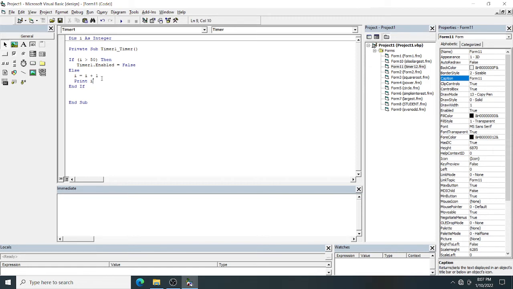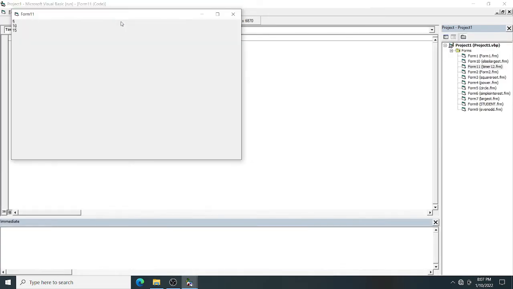Suppose I'm doing this one. I'm increasing I by 5. And what is the time? After every 100 millisecond, the timer is called and the I value is increased. So in this case, I'm increasing the I value by 5. Then it is printing on the monitor. You can see.